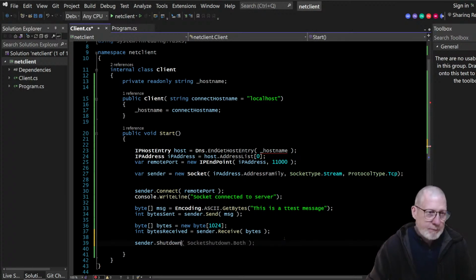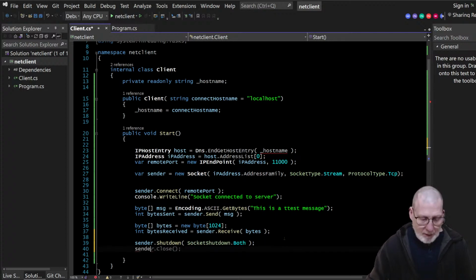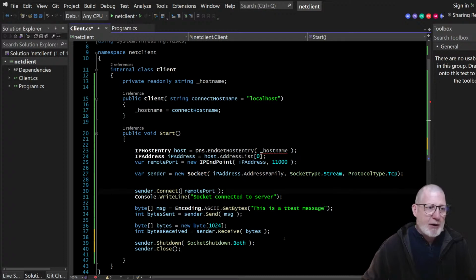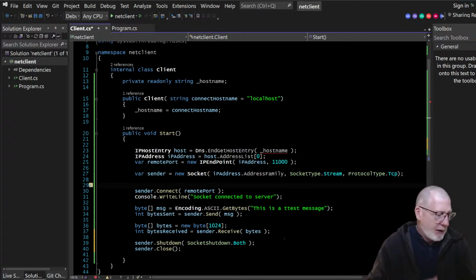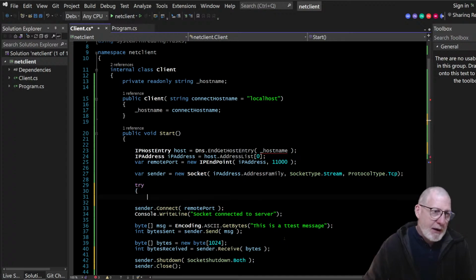Okay, and then close it. Now, typically what I'll do is I'll wrap that up in a try-catch block. And a try-catch block is a very slow way to do things because nothing inside a try-catch block can ever get optimized in any language. However, when we're doing network communication, it kind of makes sense that we want to fail gracefully. So we're going to put that try-catch block in.